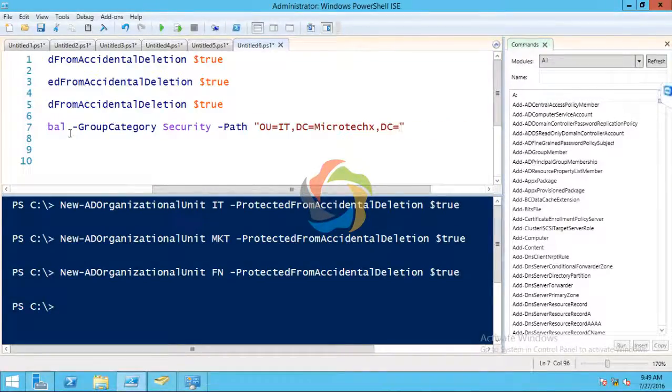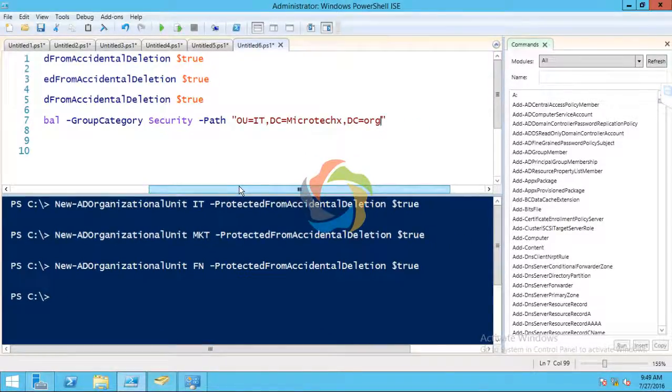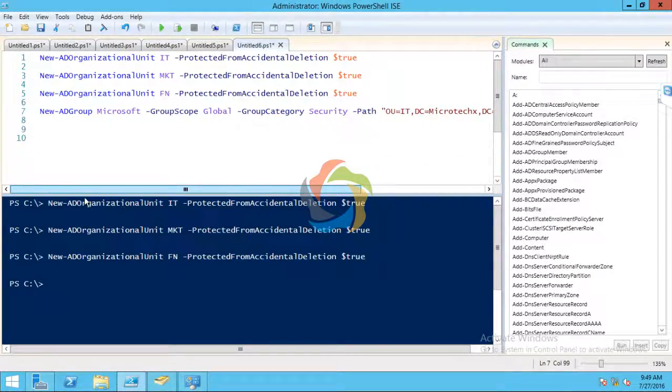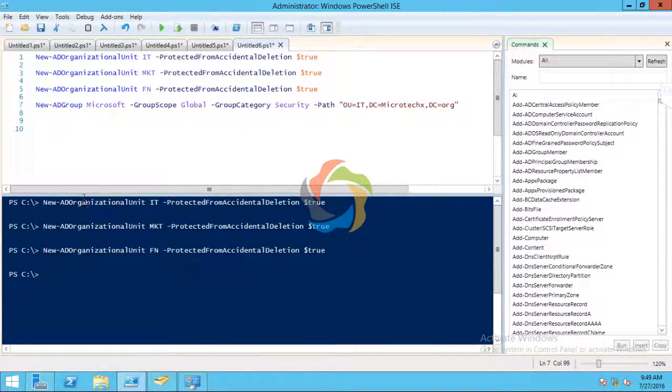microtext, DC equal to .org. I want to reduce this path, and then hopefully this will be shown up here. Here is our complete command for creation of AD groups.